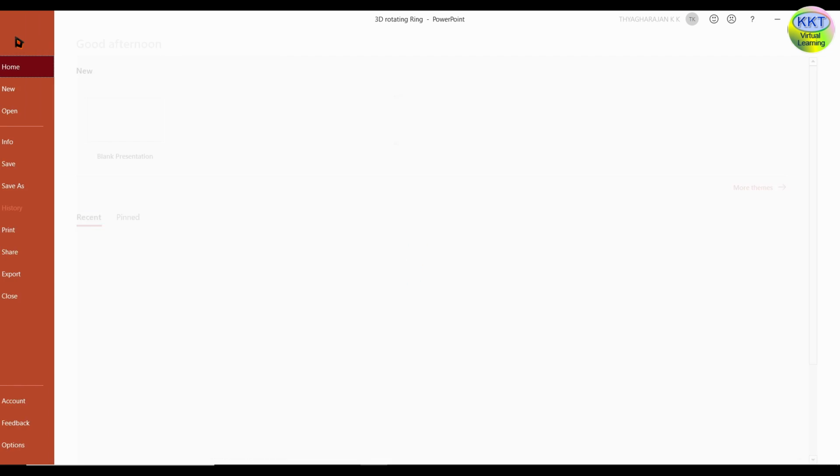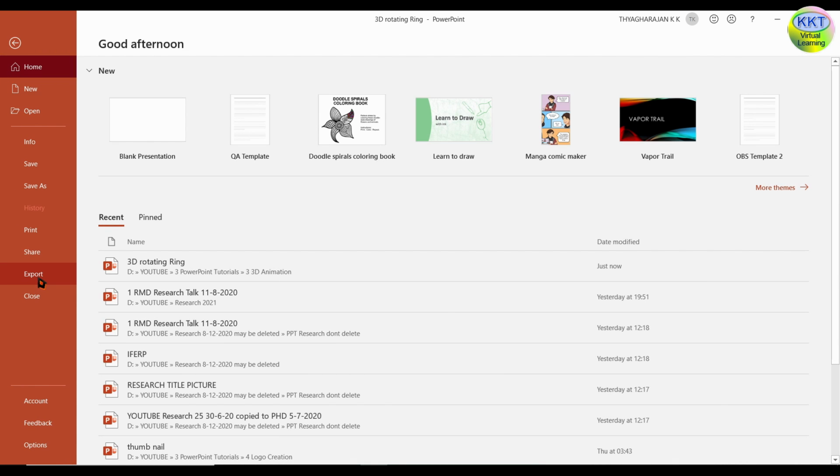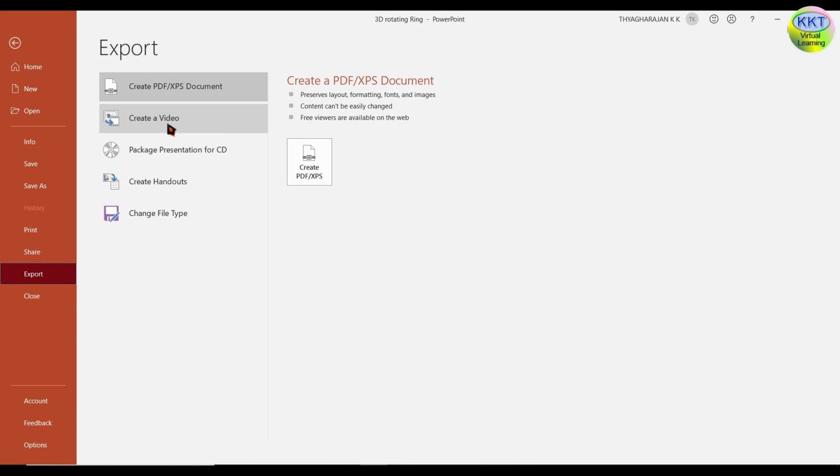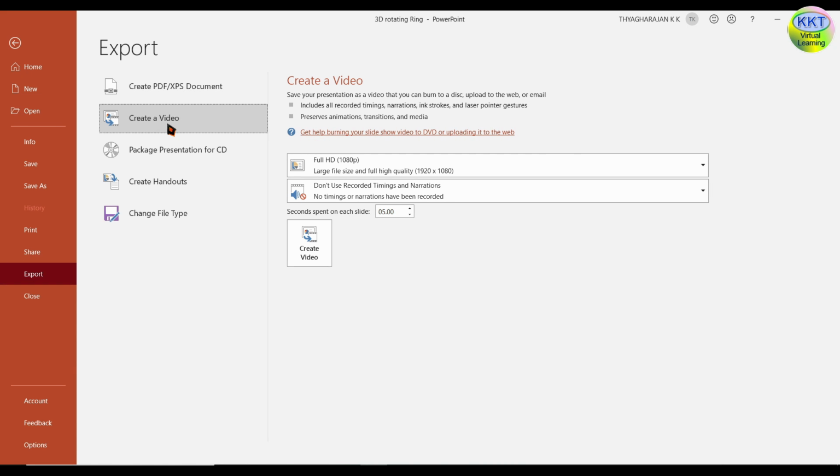Now go to File tab, choose Export option, then choose Create Video option in the Export menu. Leave the option Full HD as it is. Then you set this value to 0.1. So the seconds spent on each slide is set to 0.1.